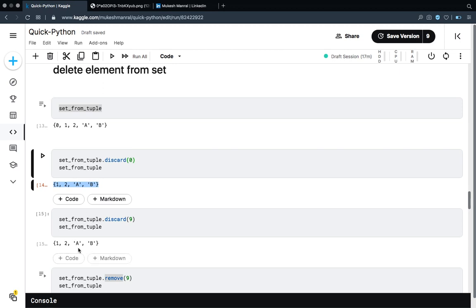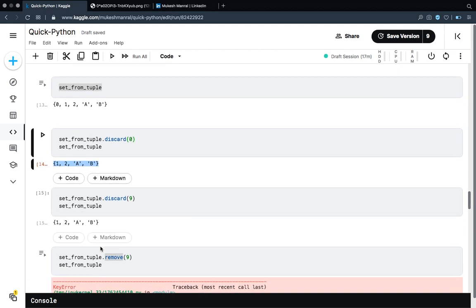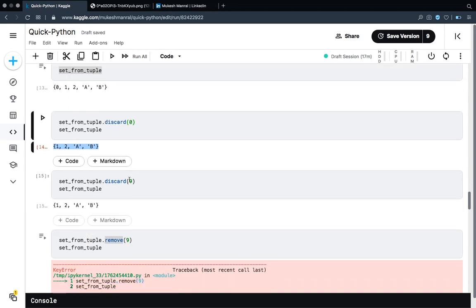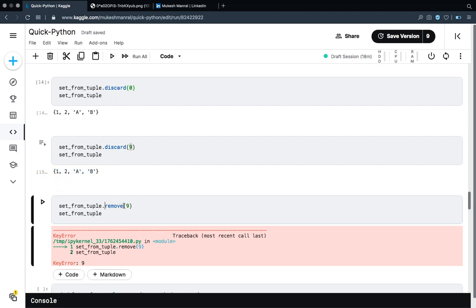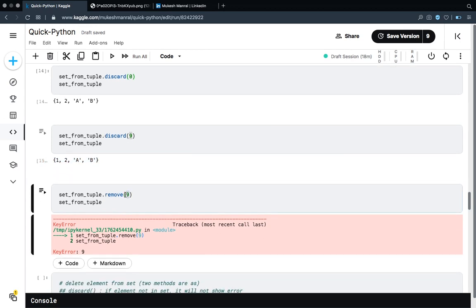Now what if I give a value which is not inside the set? I will say discard 9. 9 is not inside the set. Let's see what happens. Again, no error. It will throw no error. But the same thing, if I do it with remove, it will show me an error.